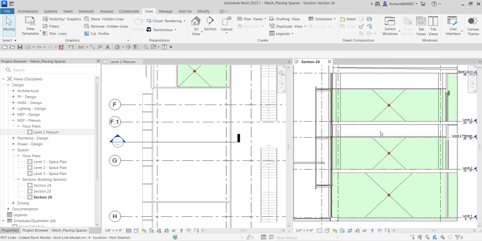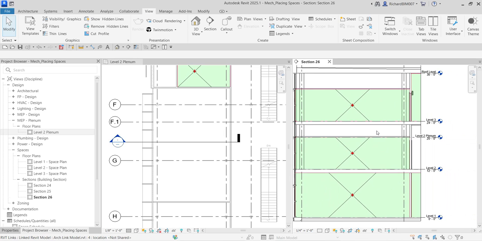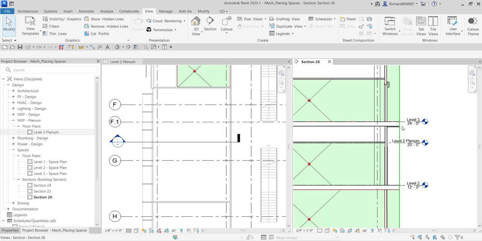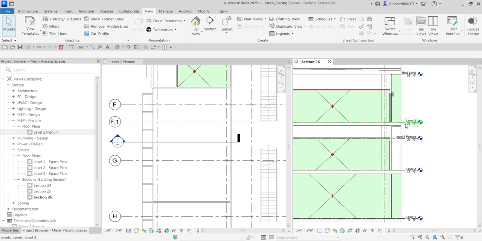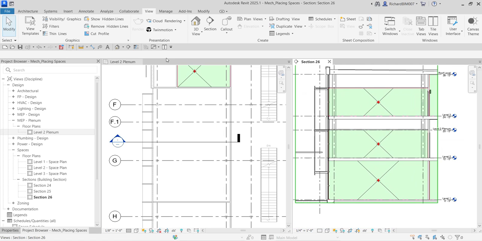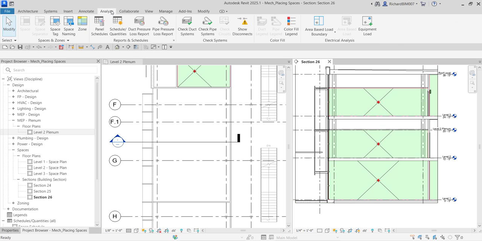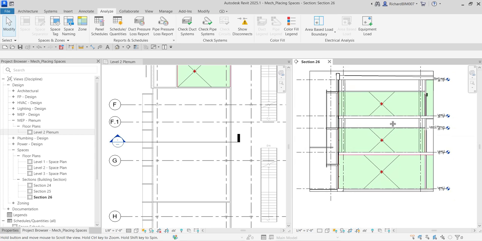This is the plenum that I'm talking about. So we are going to place space on my level 2 plenum up to level 3. Let's do this one. By the way, if you don't have the tile views again on your quick access toolbar, you can always go to the View tab and click tile views, or you can right click that and select add to quick access toolbar so that it will be placed here on your quick access toolbar. All right. Now let's go to the Analyze tab, and you cannot place space on your section view.